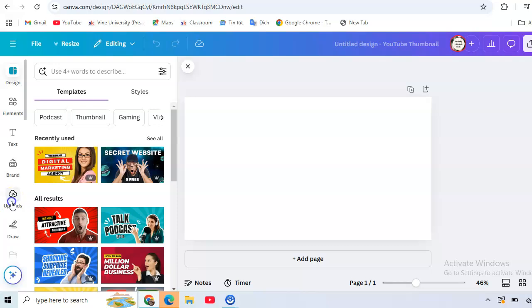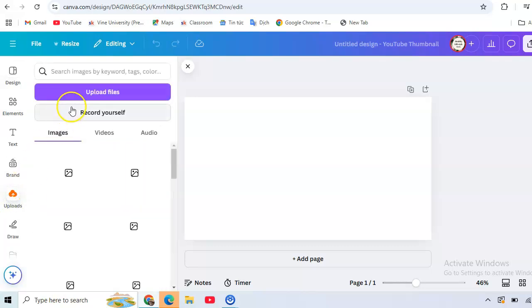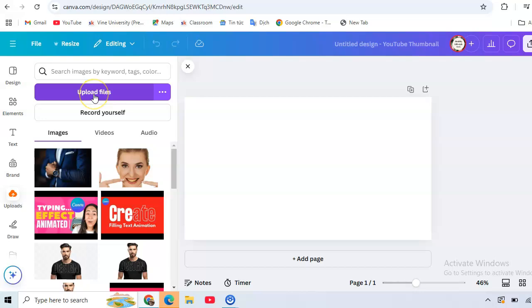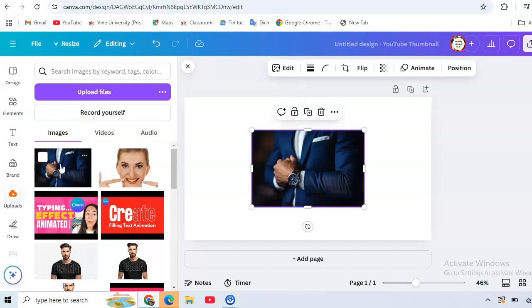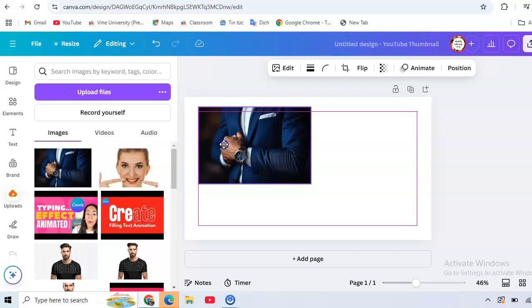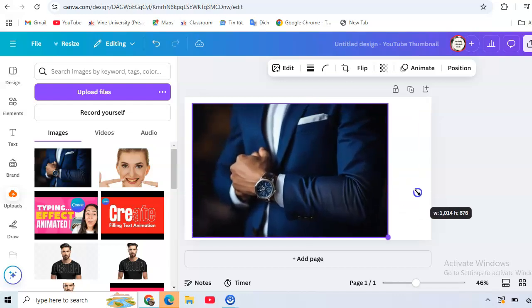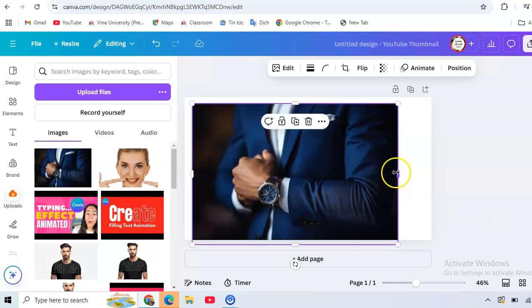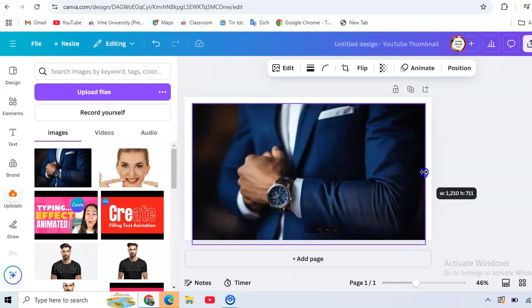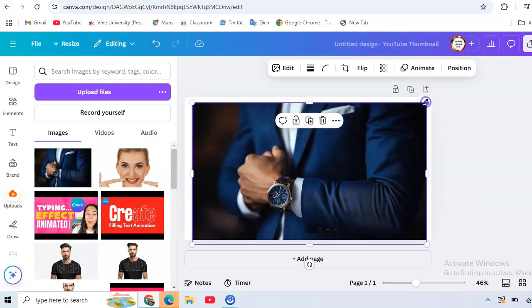After that, go to uploads, and if you have the image in your laptop, just click upload files, then you can upload the image from your laptop. But I can use this image here. And just resize the image.